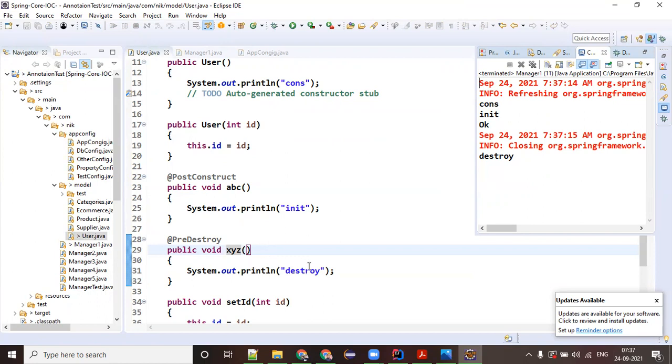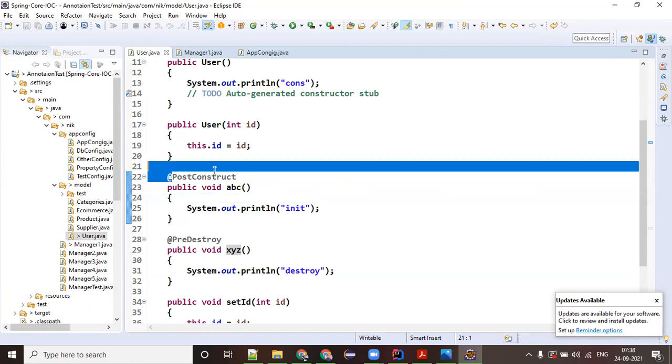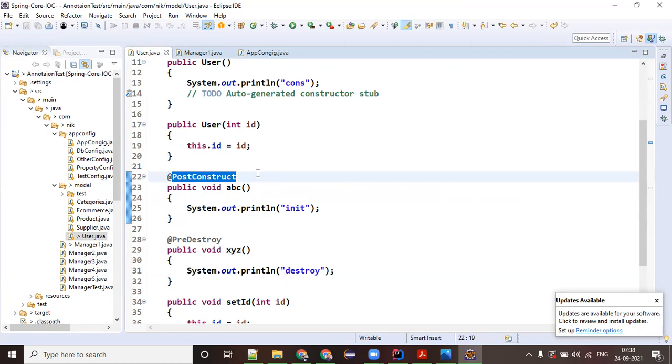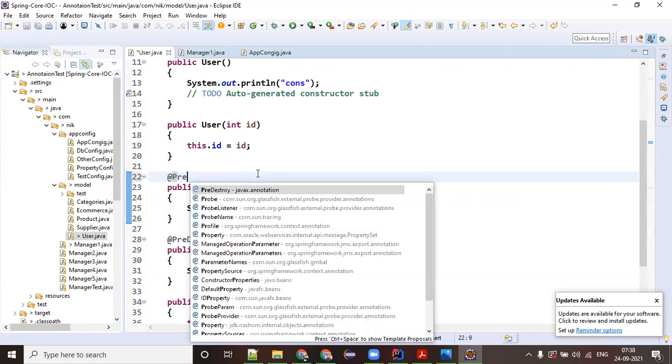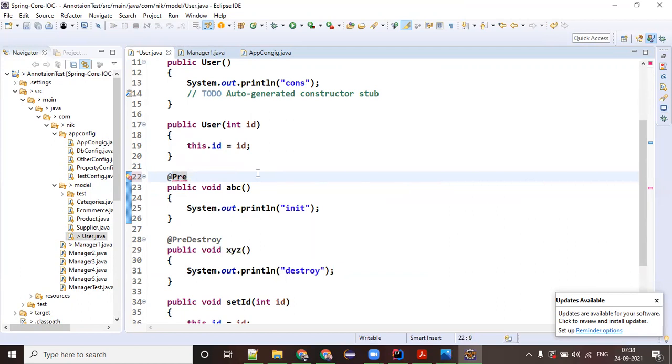Clear? Yes, it's clear. For example, for PreConstruct, what is a real-life example to create something before the constructor? I'm sorry, you are saying PreConstruct? Yes. I'm not sure there is a PreConstruct. Let me try. No, there is no such method. Okay, it's just PostConstruct.